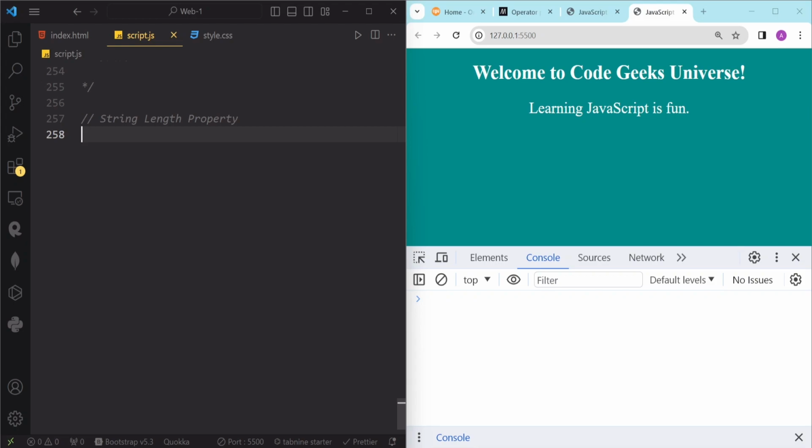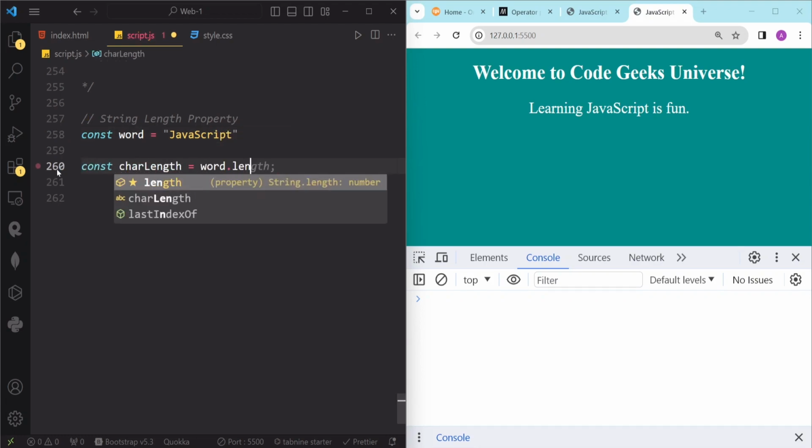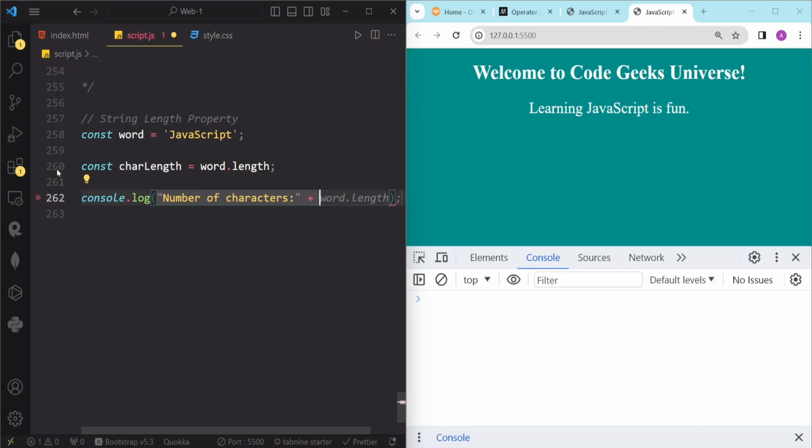JavaScript provides a powerful feature to count the number of characters in a string effortlessly. It's the length property of strings, and it can be incredibly handy when working with text. Let's dive into it. Now, to find the length of a string, you can use the length property, and it's like magic for counting characters.